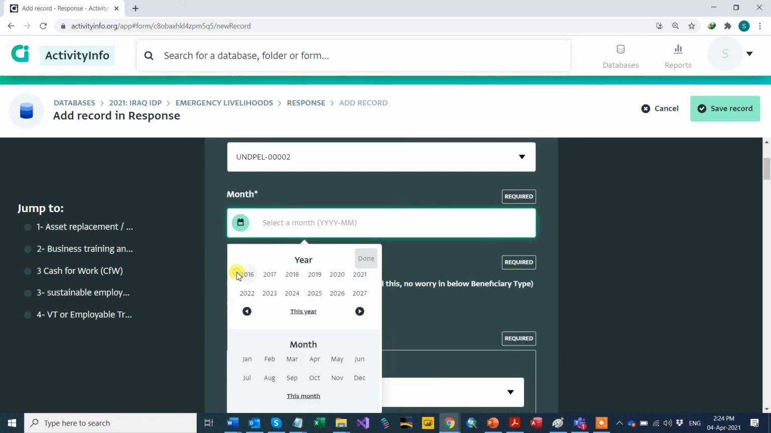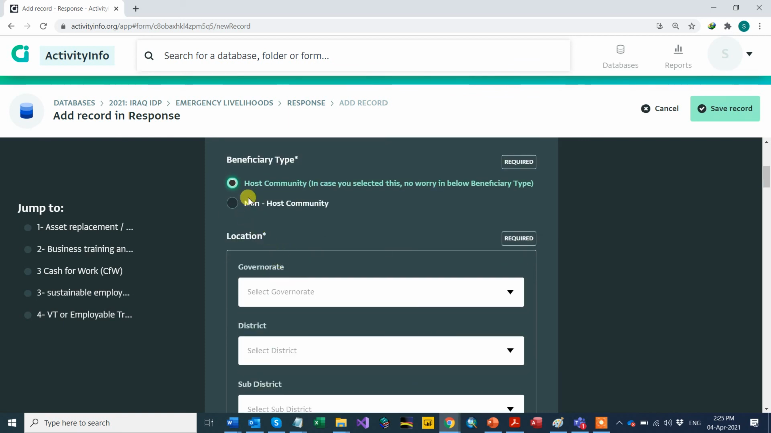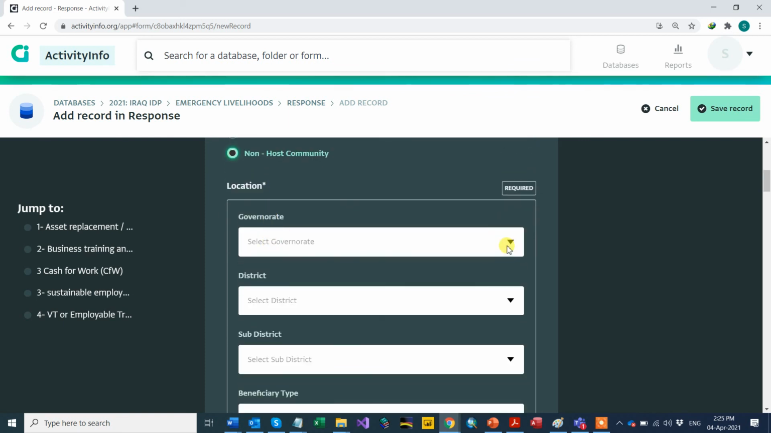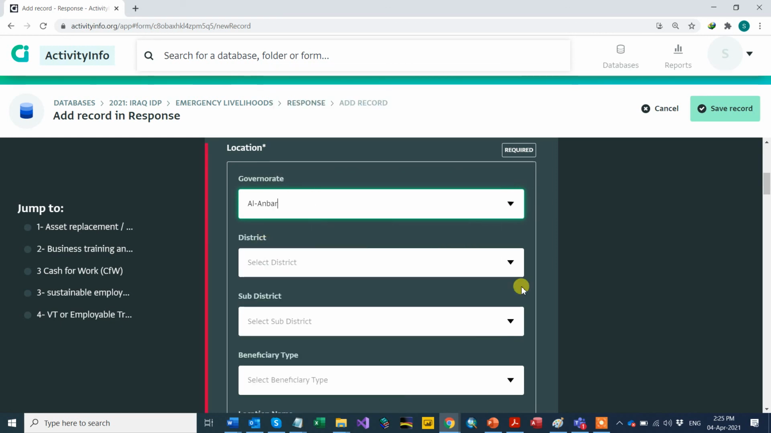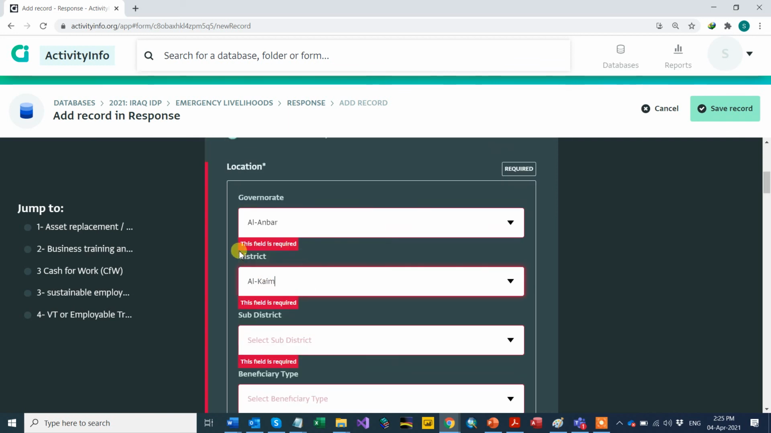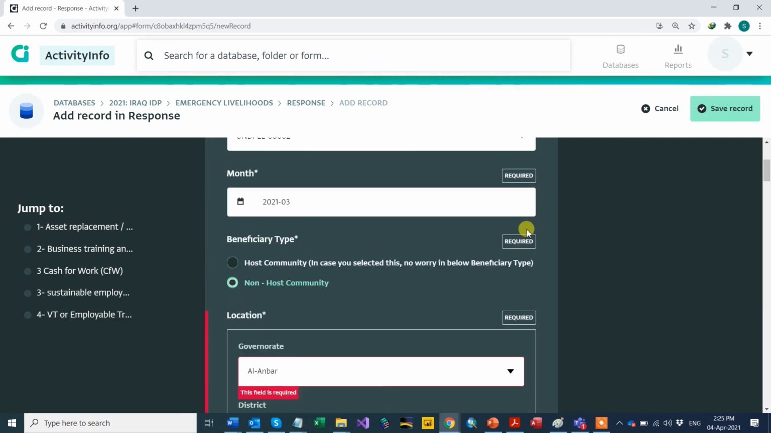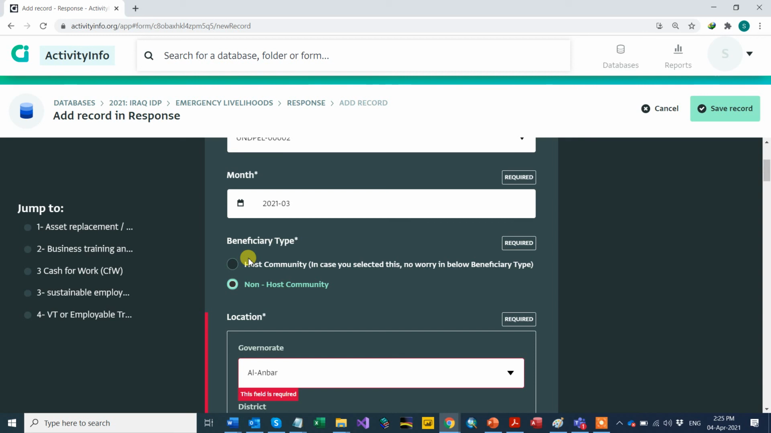For the month, let's say March this year. Maybe host or non-host, but it covers a different area because I submitted 2 times. Al-Qaim. Because 2 locations cannot be submitted together at the same time, it should be a separate submission. Even if we change the beneficiary, still we have to submit more than one time.